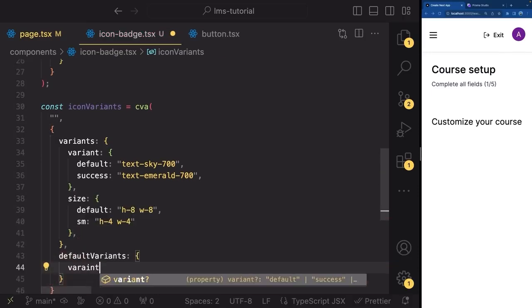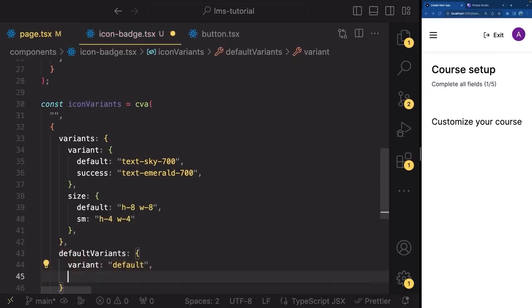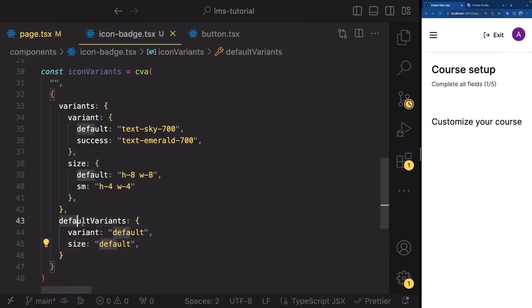For the variant option, we're going to use the default one, and for the size, we're also going to default to this one, right? So defaultVariants tells us, okay, for this key variant right here, which one of these, either default or success, should I default to? And that's what we've written here, right? So I can change this to success, and then that's going to be the default one if the user doesn't pass any variant as the props, right? So that's what this block of code does.